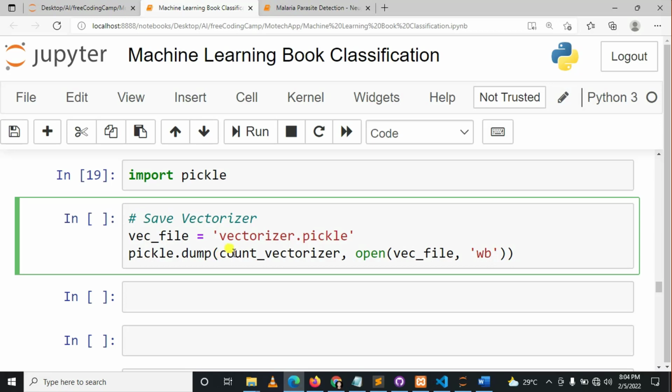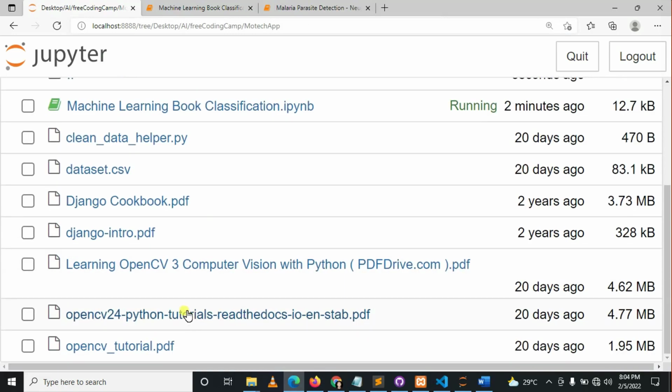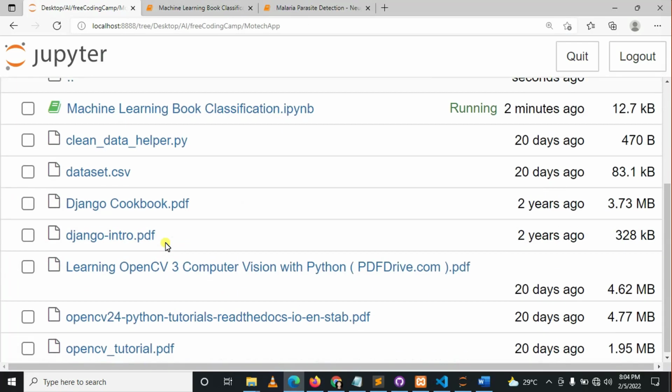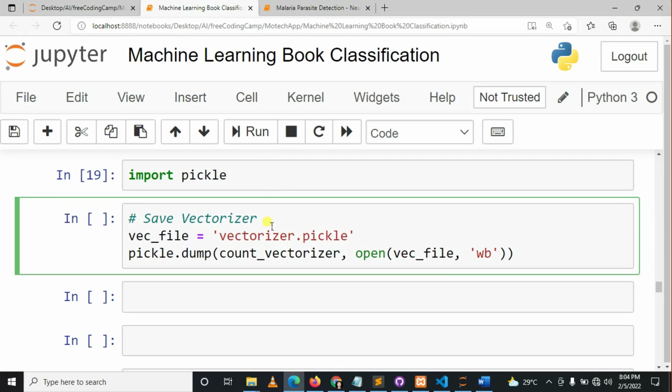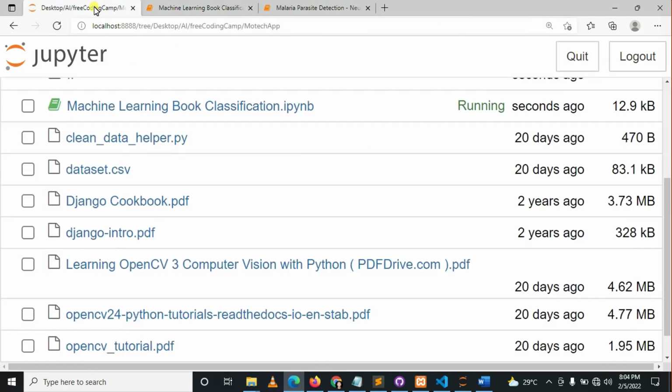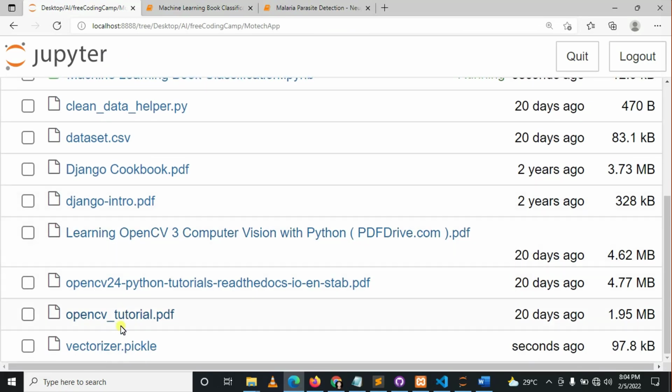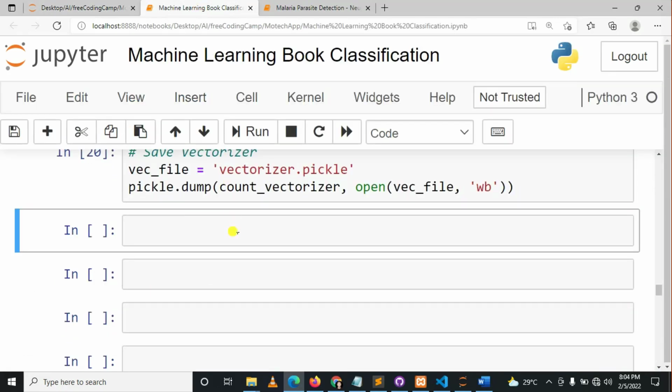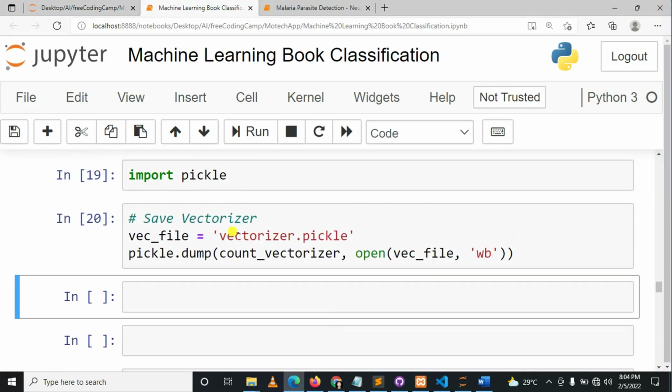Then wb, which means write binary. After running this cell, I should be able to see the vectorizer.pickle file. You can see here there is no such file, but once I run the cell, let me show you. Once I come here, you can see there is this file vectorizer.pickle. That is how you can dump the vectorizer in the disk by using Pickle.